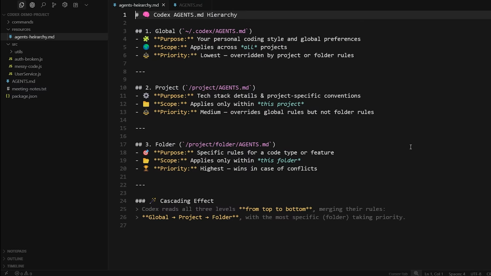Number one is a global level file, so you can install this on your machine at the global level. The purpose of this is your personal coding style and global preferences will then be accessible across all projects. So Codex will first access the global level agents.md file for context and instructions before then looking for the project level agents.md file. So if there are rules and guidelines and conventions that are going to apply to all projects that you work on, you can install that at the global level, and that's going to save you having to repeat the same rules and conventions every time you start a new project.